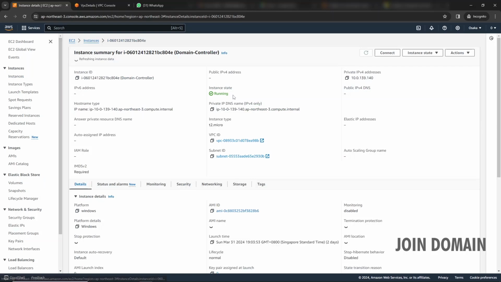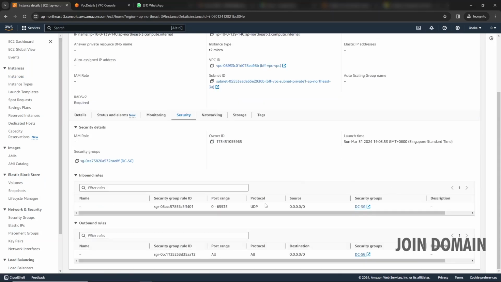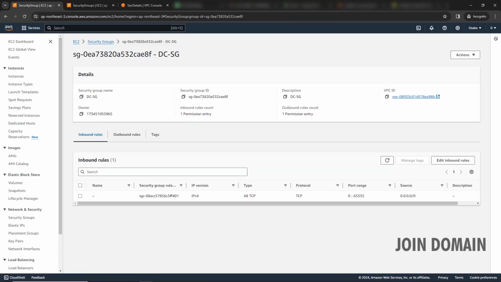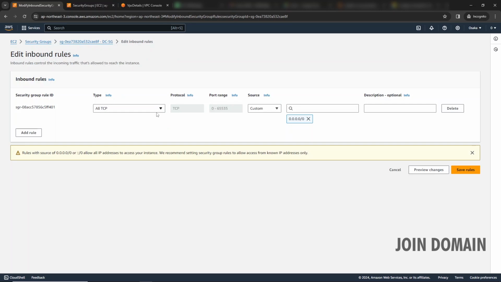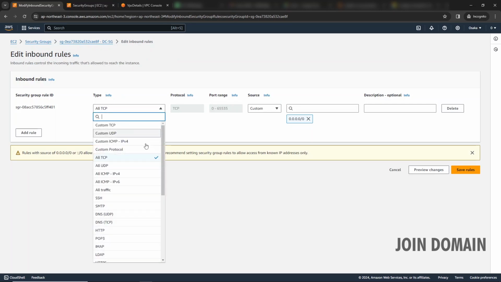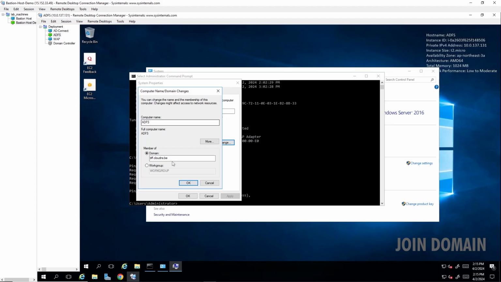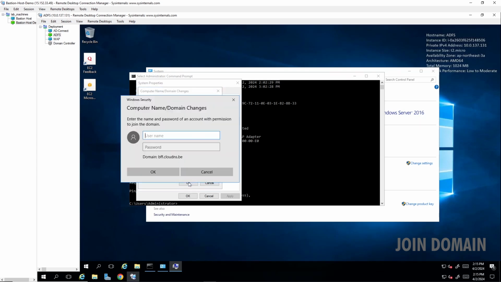If you go back to our AWS environment, it has something to do with the security group. So with this current setup, what we're going to do now is to actually allow all traffic. Because up to now, I still do not know exactly which port is actually required for this join domain exercise. But if you are able to find out, please do let me know. But for this exercise, I'll just put all traffic. I'll just save rules. And let's go back to our ADFS. So now if I click OK, as you can see now, it's able to join the domain.